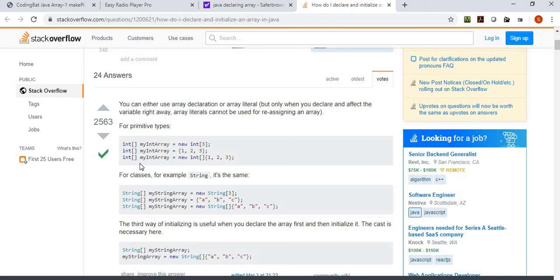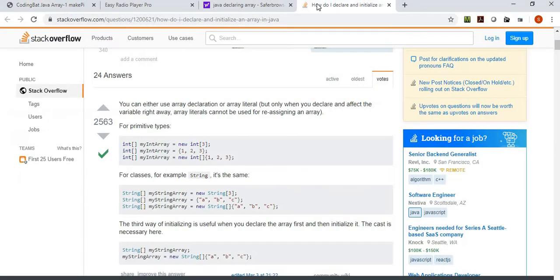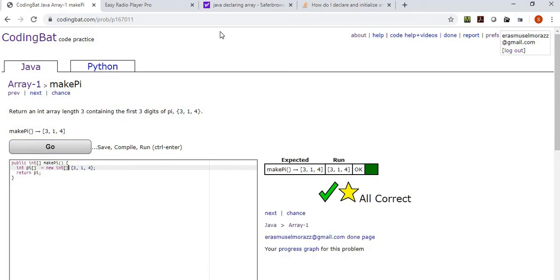Int brackets, this is the data type here, brackets, that's pretty close. This would be the name of the array. I used pi, pi equals new, there we go, new int, and is that what I missed? New int, and I didn't put the brackets there. Is that the only thing, really? That's it. That was the only thing that I missed.